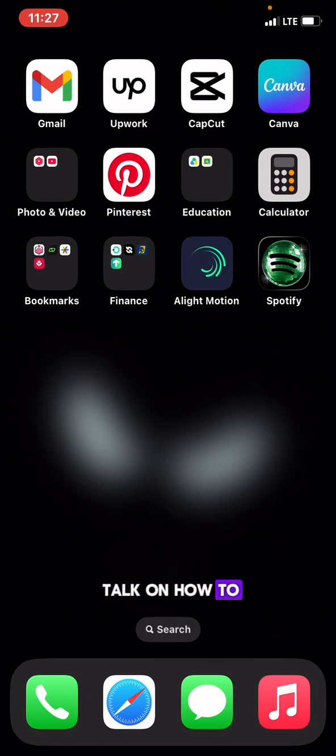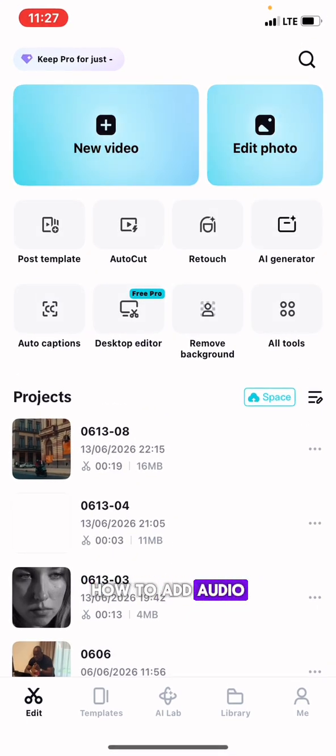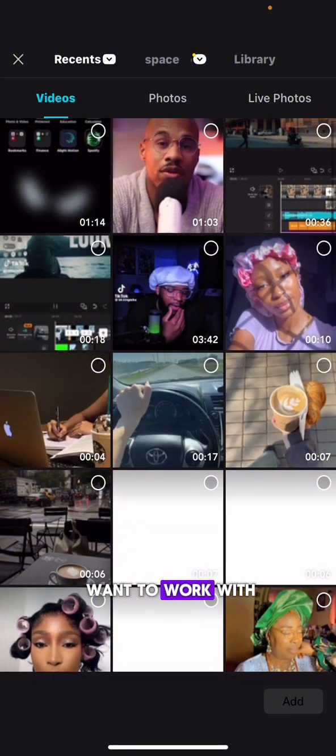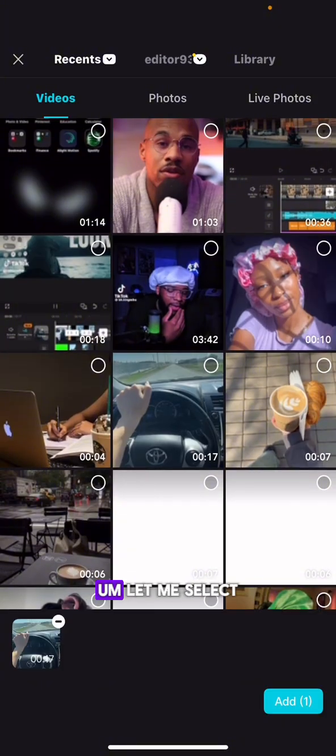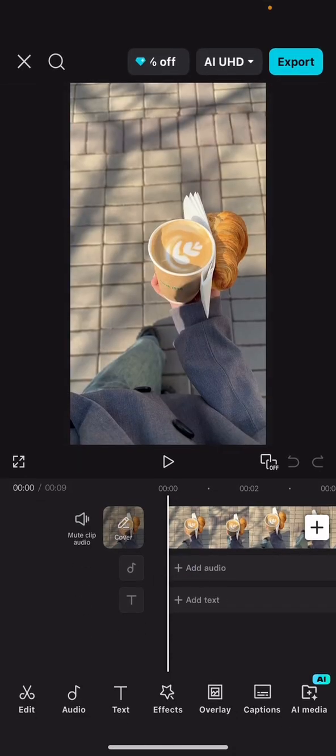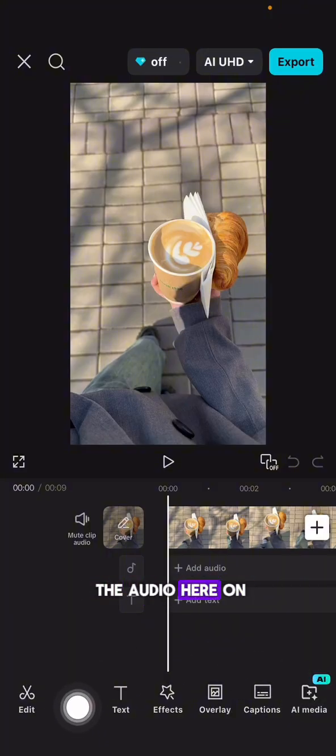So we're going to talk about how to add audio in CapCut, how to add audio to our videos. So click on CapCut, select the video you want to work with. Let me select this one. Oh no, let me select this and click on add. There are so many ways to add audio to your video. First is by selecting the audio here on your toolbar or audio here on your timeline, right?